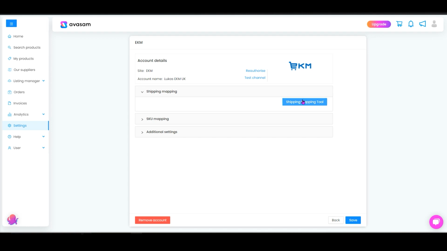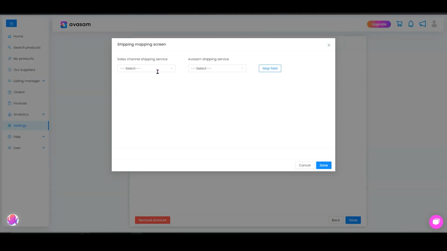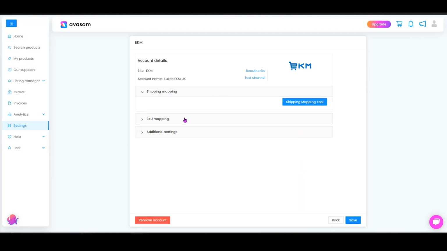Under the shipping mapping, you would be able to see the shipping mapping tool, and if you click on it, this will allow you to select a shipping service that you offer on your EKM store and map it to an Avasam shipping service. This is just to make sure that when the orders are downloaded from the channel, the shipping is set accordingly. We've got separate videos for this, so I won't cover it here. For SKU mapping, you would not need to use this functionality if you are using our listing tool. If you're listing products directly from Avasam to your EKM store, the SKUs are mapped automatically.